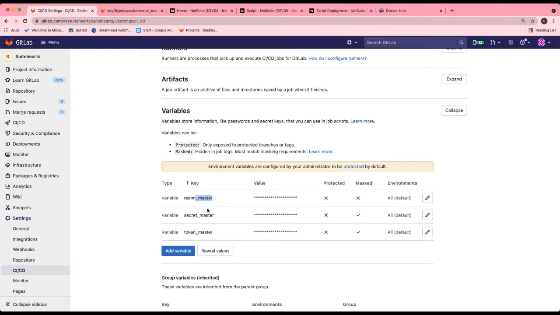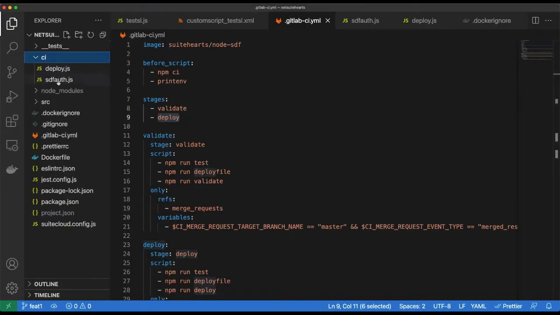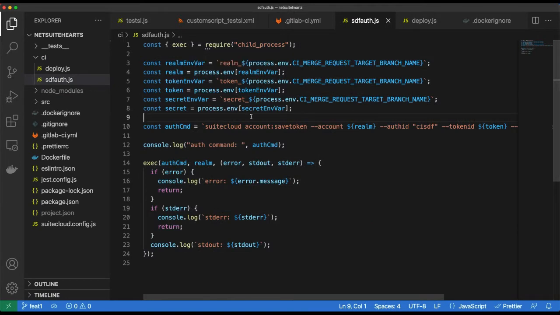So here you have the realm, which is related to your master branch, i.e. production, and the same for the secret and the token. So this is what the pipeline will use to dynamically associate your target branch with the NetSuite account. That's actually being done in a helper file in the project called sdf-auth. So whenever you create a merge request into the target branch, GitLab would expose that through some environment variables. In our case, this would be master. So as you can see, we're just accessing those environment variables and then using Node's child process module to spawn a shell and run the SDF command, which is actually authenticating against the target account. So that's as far as, let's say, dynamic SDF authentication goes.